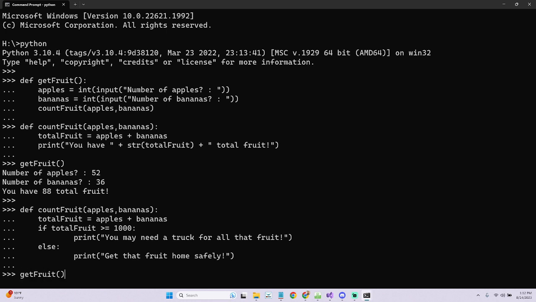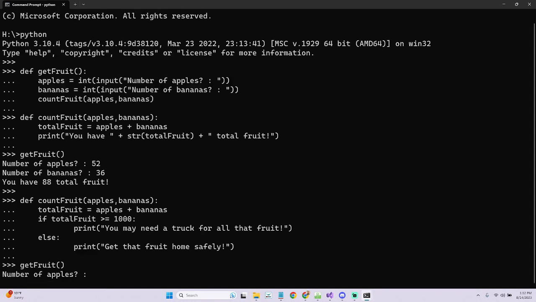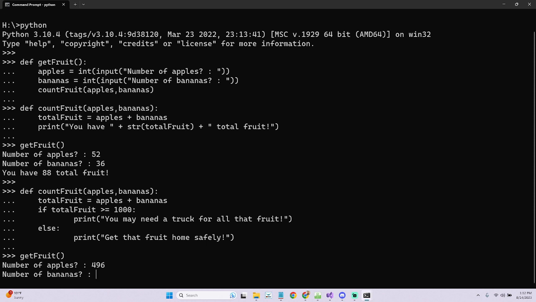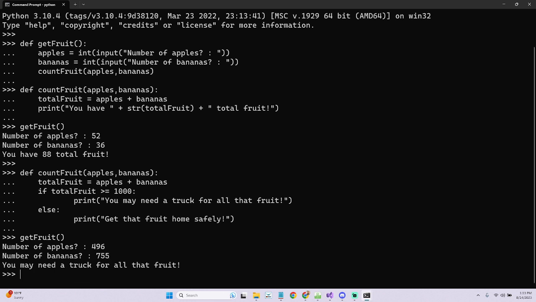So now if we push enter and we leave our countFruit function, we can go back and call the getFruit function, which will ask us for two variables of type integer. The first one we'll type in is 496 for the number of apples, which will be stored as our apples variable. Here's the line that was just executed: apples is equal to type integer, the input, so 496 will now be stored as apples. And for bananas, this is the line we're looking at from the getFruit function. We'll say 755, and we push enter.